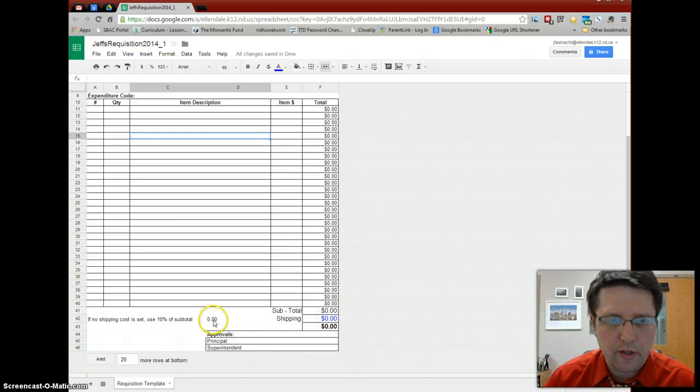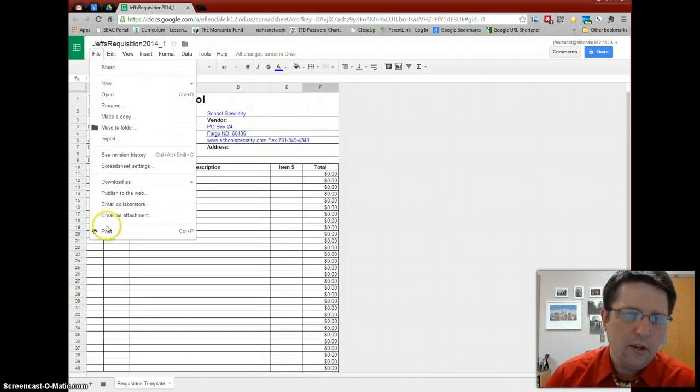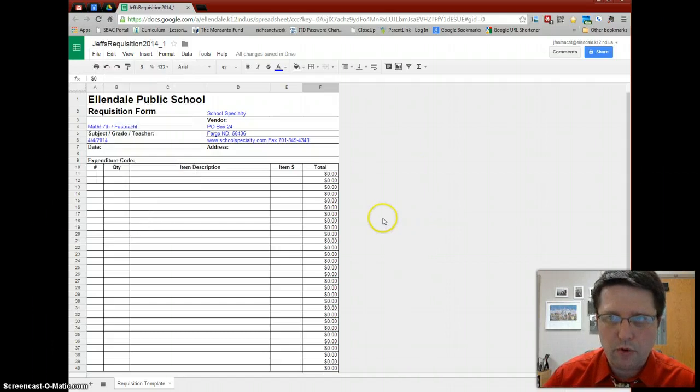It'll also auto calculate shipping, so the shipping total will come in there. If it's free shipping, don't worry about it. We'll notice that when we get done. But if there is a shipping cost, please make sure to add it. It'll subtotal that and give us one grand total. Once you're done, please do a file print and print your copy and supply it again to your principal.